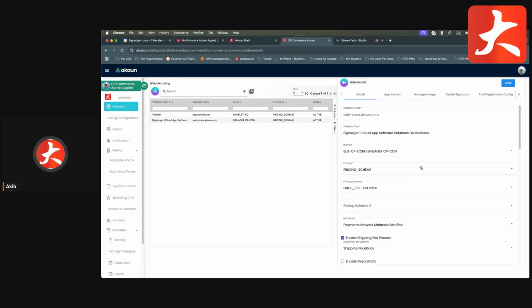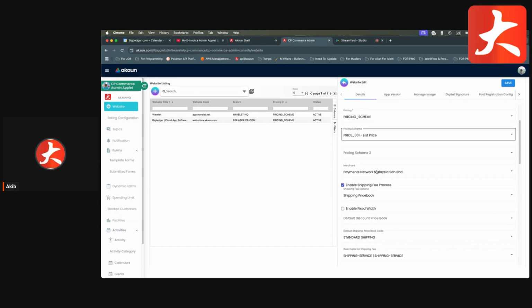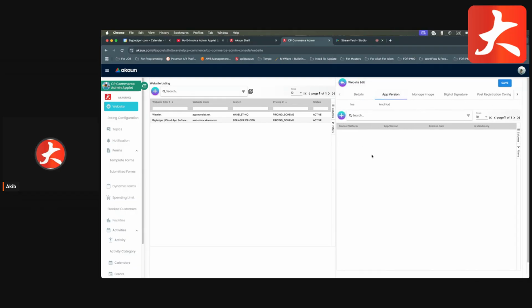After creating the website, you're able to see the details, whatever you preset for the website. And if you want to have a mobile app for iOS and Android, here you have the option to set the latest version of the iOS app the end user is using, and for Android also. So what is the latest app version the user is using, you are able to see it here.